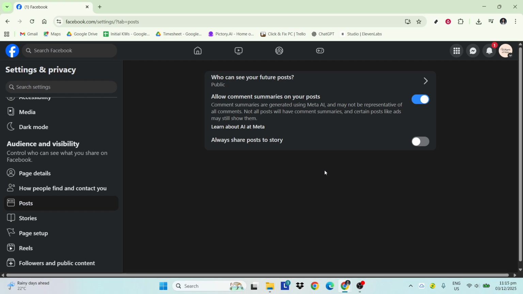A few quick tips. If you don't see the Posts option, double-check that you're in Page Settings, not Profile Settings, and try refreshing the page. Some features roll out gradually and may appear only on desktop. After enabling the setting, view one of your recent posts as a visitor to confirm the change, and consider pinning particularly informative comments when appropriate to complement the summary.